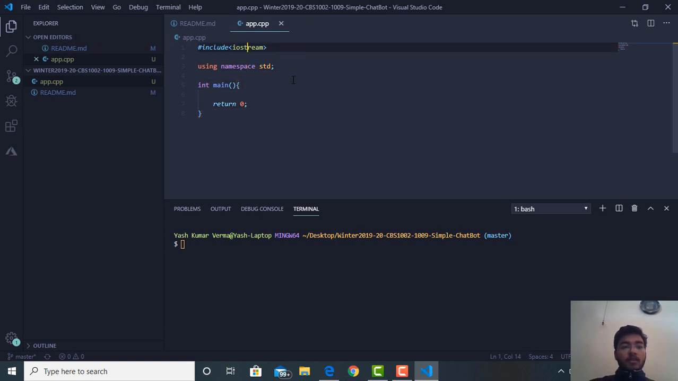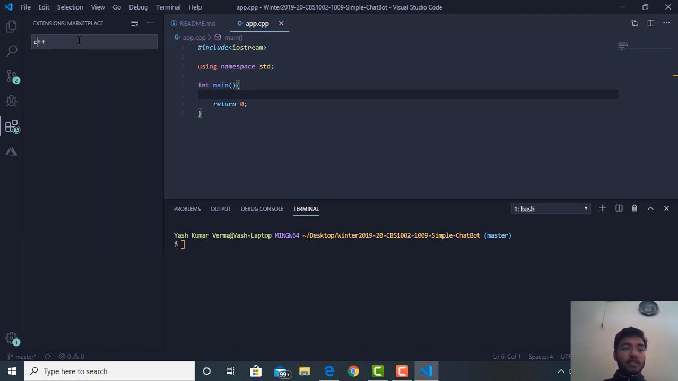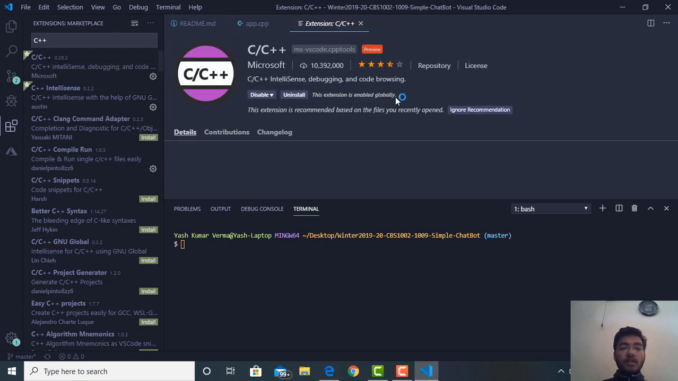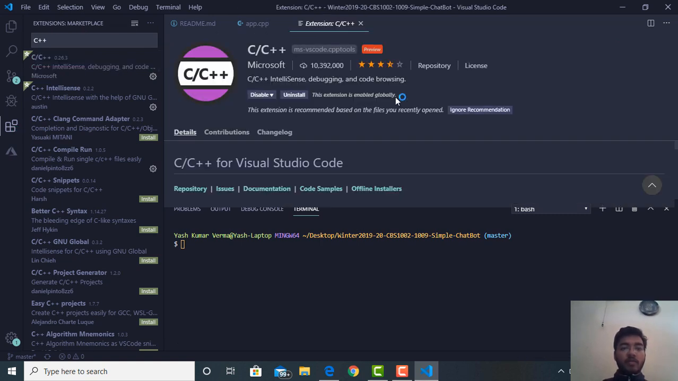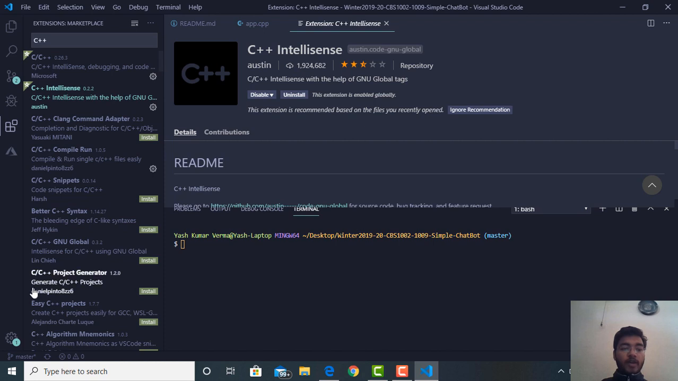the first thing is, since we're using a modern code editor, there are a lot of features that we should use. One of them is extensions. Extensions basically increase the functionality of the code editor. If you're using Visual Studio Code, I'll definitely recommend a few extensions. First being C++, which is developed by Microsoft itself. It has been enabled by default because I had VSCode installed before. And C++ IntelliSense allows you to automatically complete code.